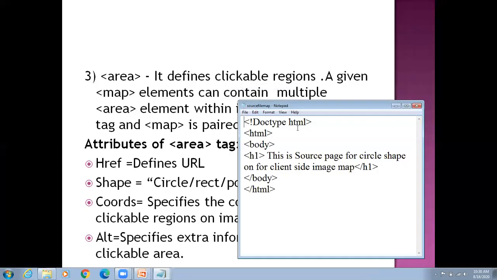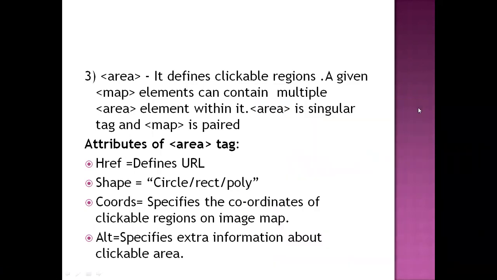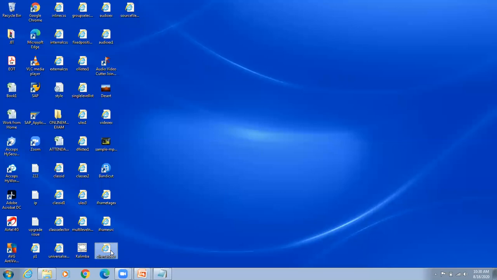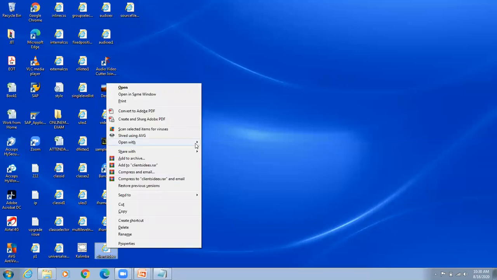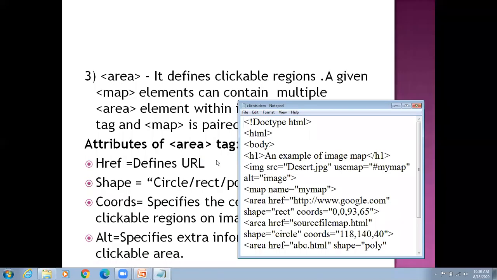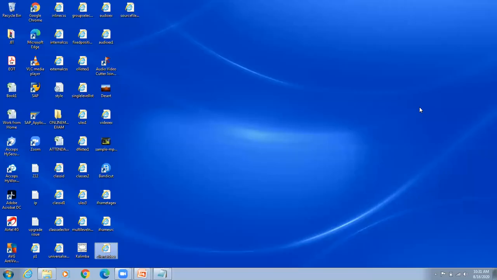No content, just a doctype html, html body, and this is a source page for circle shape for client-side image map, nothing. And where this file reference is given, see here, this file reference is given in href for the circle, source file map.html. Remember the name, source file map.html. Okay. So let's run this program. I will show you what is a client-side image map.